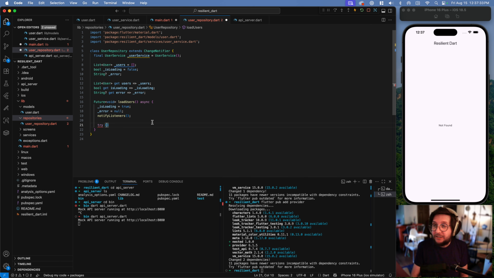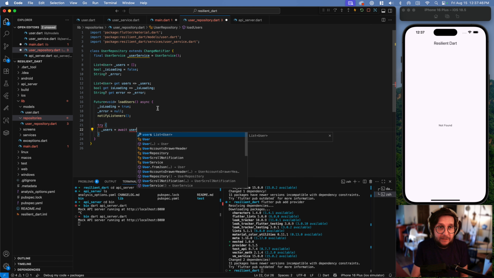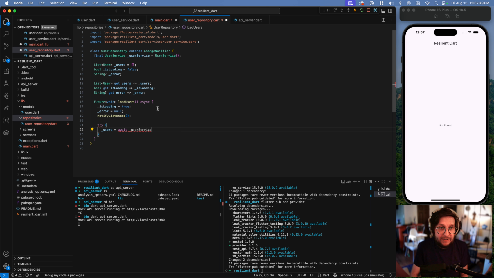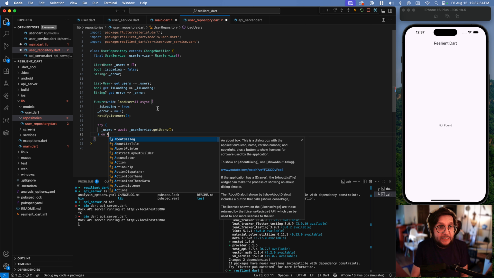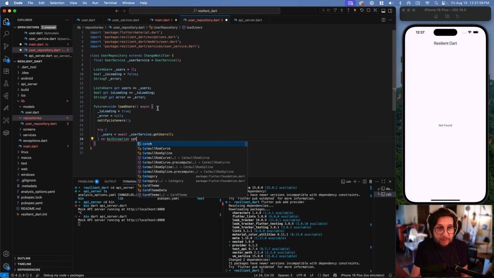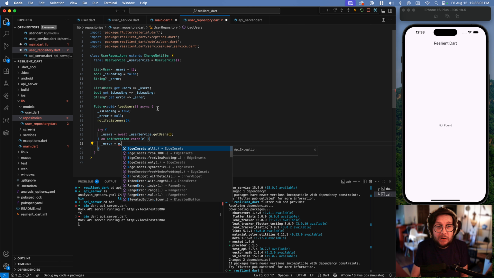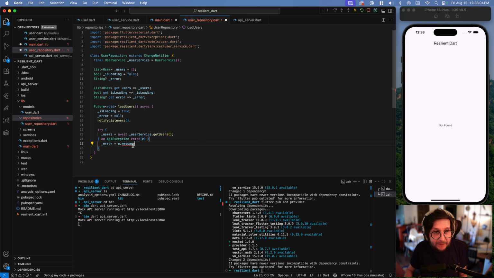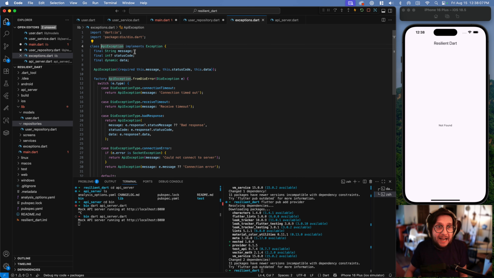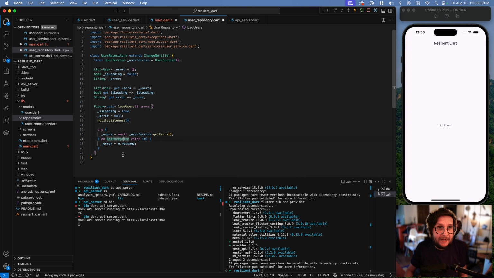And inside here, we're going to have a lovely try exception sort of thing. And we're going to say users is equal to, so reference to this is equal to await our user service, underscore userService.getUsers. And we want to make sure when there is an API exception, as we've seen before, we want to catch that error. And we're going to set our error equal to the error.message. We know this is an API exception, and error, of course, if we remember this, has a message, which is the string that this is expecting.